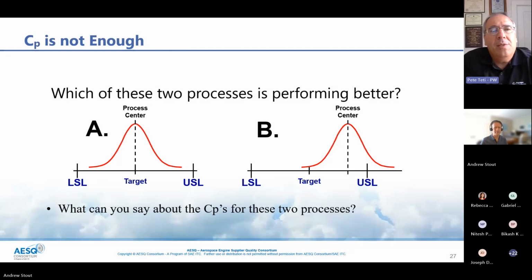Okay, so now let's look at this. CP is not enough. Which of these two processes is performing better? And what can you say about the CP in both of these processes? What would you say? Are they different? Are they the same? Is one greater than the other, less than the other? The CP value, which is the engineering tolerance, the upper spec minus the lower spec divided by the 6 sigma bell. Is it the same or different between A and B?